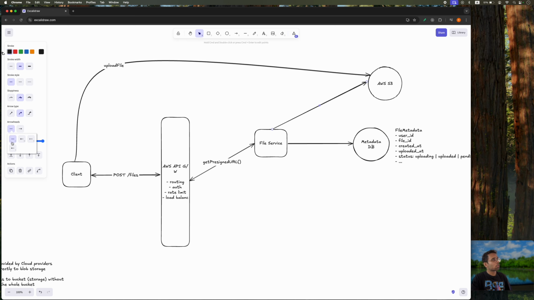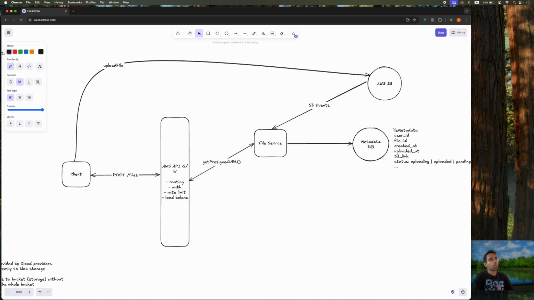Let me change the direction of these arrows. That is point number 1, and we need to make one more update, which is the S3 link. How will this particular file metadata database know exactly where the file resides? So we need to have an S3 link as well. Okay, S3 URL. Okay, so the first requirement is done.